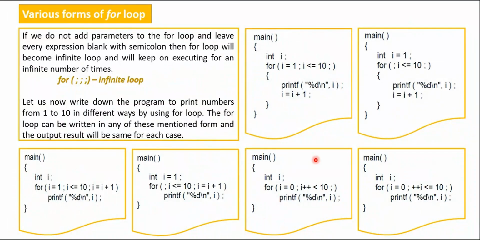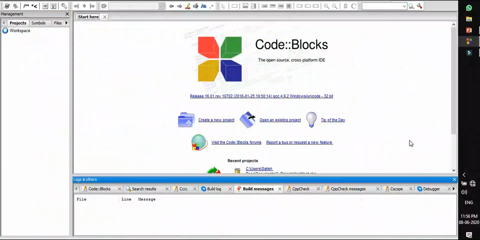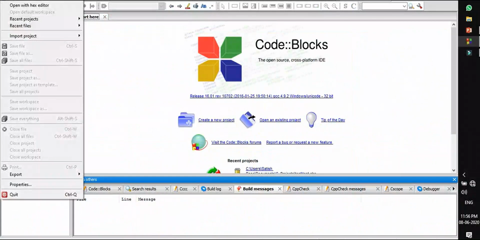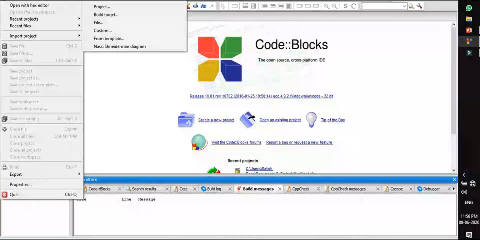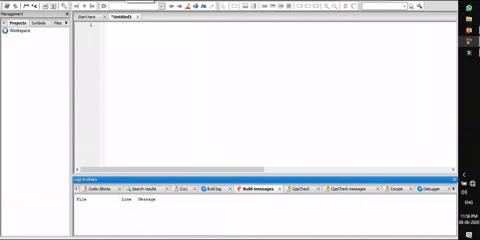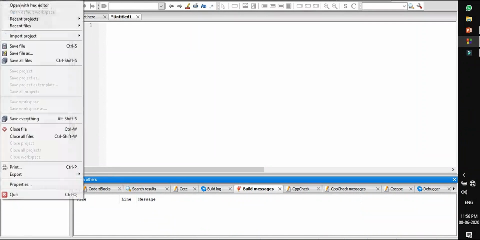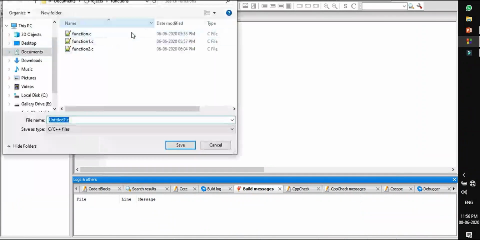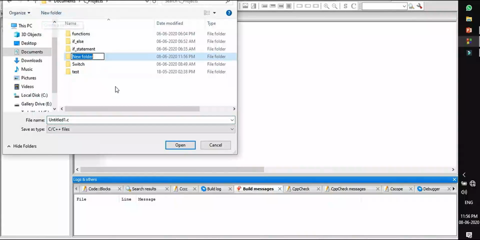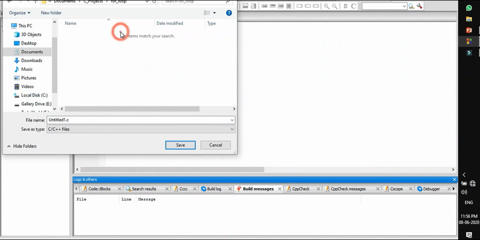Now let's come back to the Code::Blocks window. You can just go to File and create a new file, as we are doing for every session. So an empty file has been created. Now you can save this file at the desired location. I'm creating a new folder in the C project, which is for_loop, the name given to that folder. Now open this folder and save the .c file here, writing the same name for the file, and click on save.